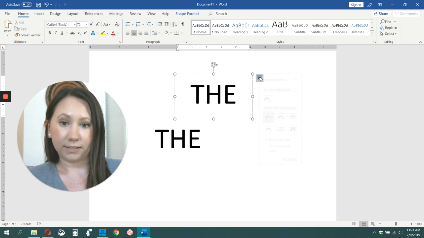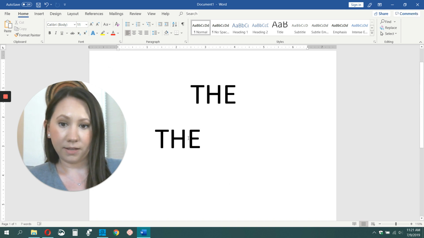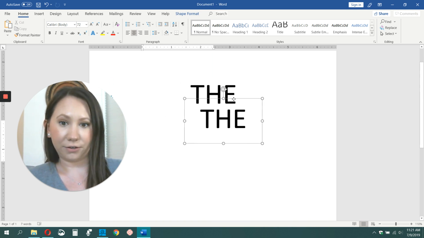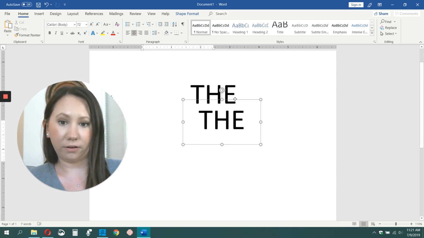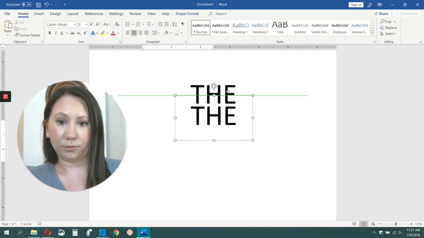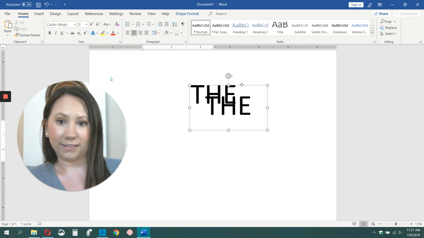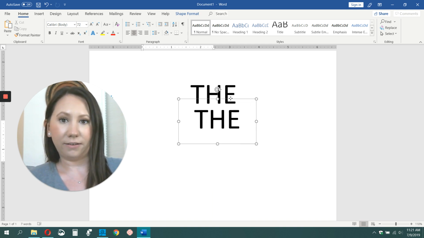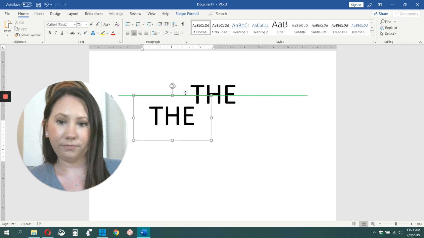So I'm actually going to do the same for this one because I forgot. So now we have free range. If you were just to start typing regularly, you couldn't do something like this, obviously. So that's why I like the text box. You can move them around exactly how you want it.